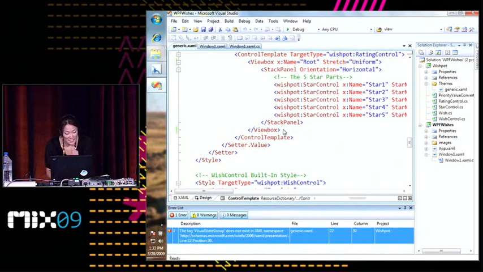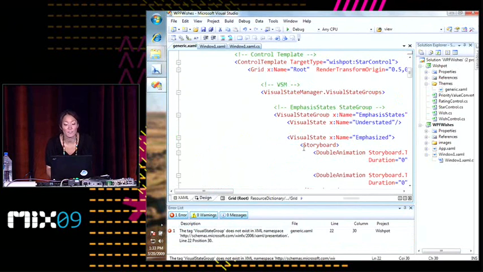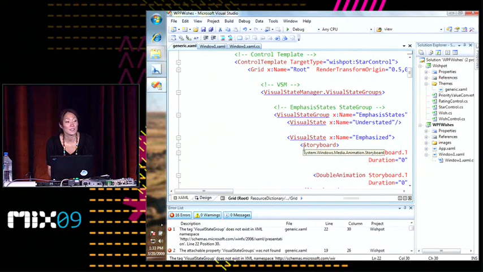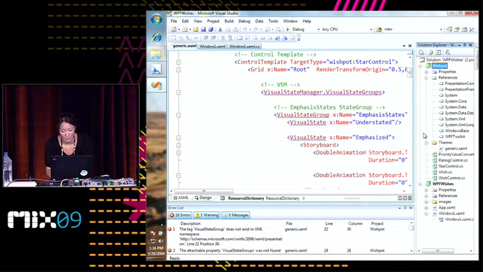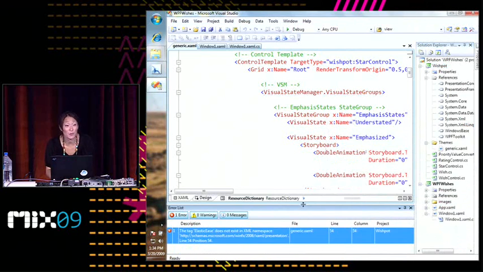Okay. The next thing that you'll see is I'm getting an error around Visual State Group. And that's because in the current version of WPF, Visual State Manager and all the associated classes aren't in the core runtime yet. They're in the WPF toolkit. That will change in the next release of WPF. So I can go up here and add a reference to the WPF toolkit, and that will get rid of that.